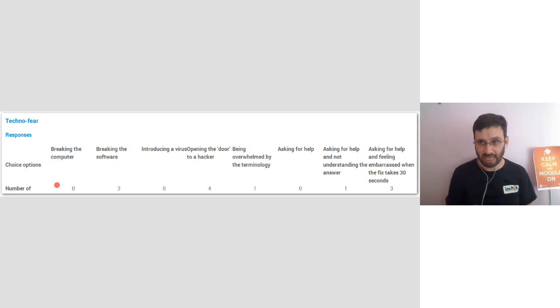And so a lot of fears with Moodle are about breaking the software. Am I going to break it? Again, you're using it with your school system, so you're going to worry about breaking it and having problems. Introducing a virus scored low, which I found interesting, but it's still possible. Very high score on opening the door to a hacker. I think that's something we'll have to be careful with for the guys running it locally.